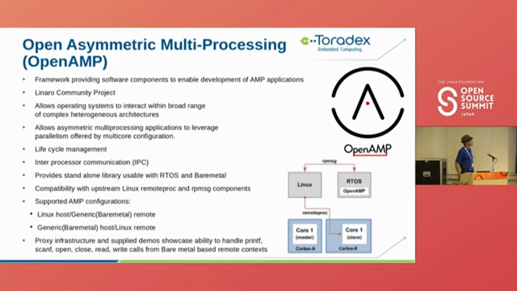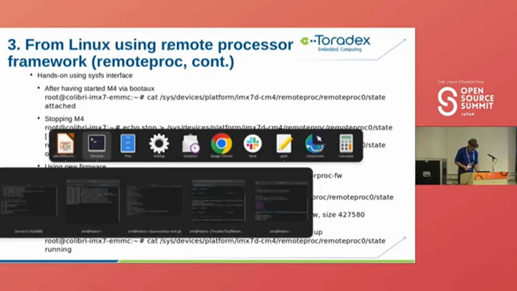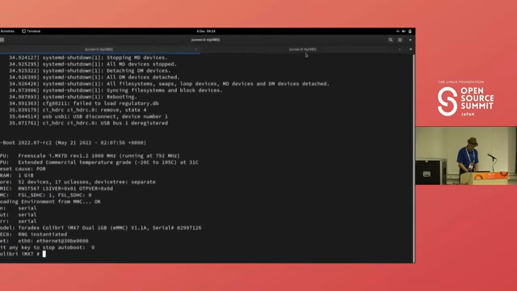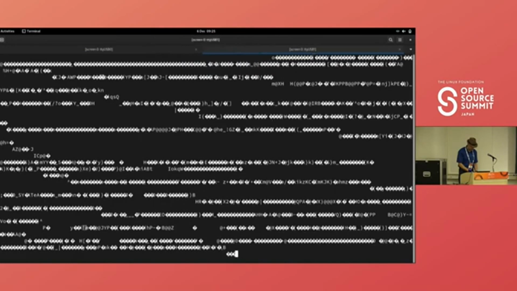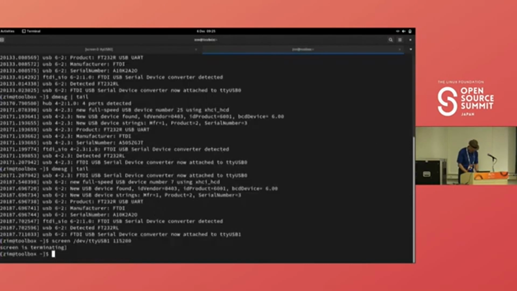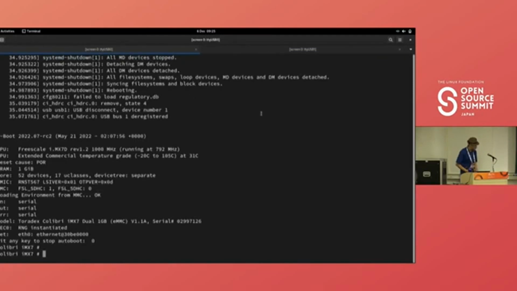So Open Asymmetric Multiprocessing, Open HMP, that's one-to-one to this use case here. I go back here and I have the console. I actually have on the left side, this is from the A core. It's now booted into U-boot. And on the right side, let's see whether I maybe, no, it should be fine. Well, it's probably just outputted some garbage from the M core. Let's hope nothing to be worried about.